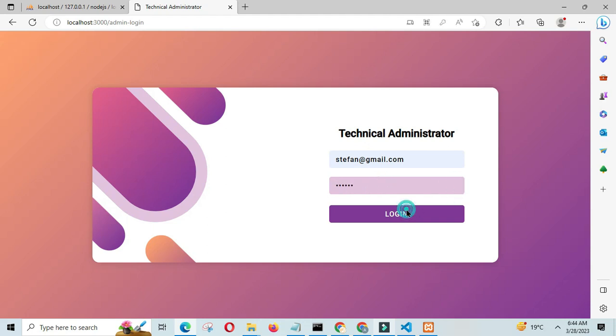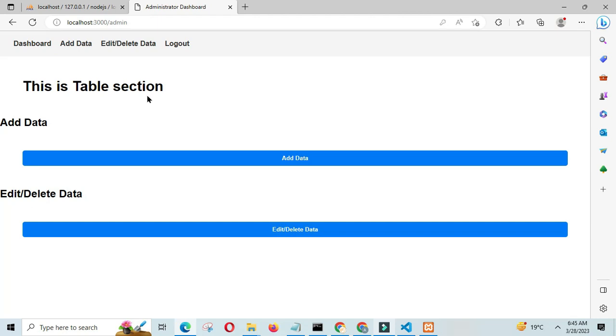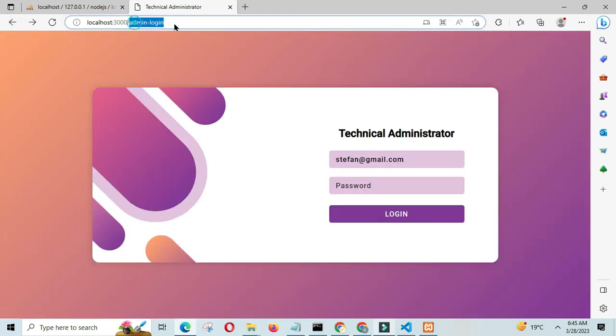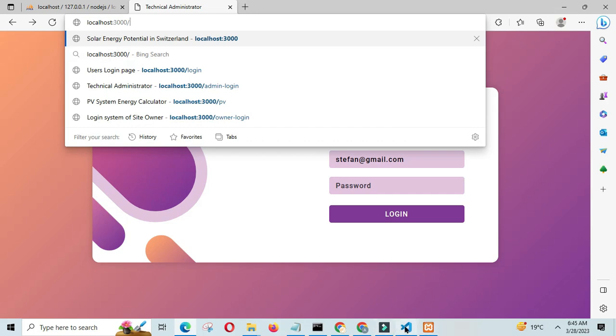After we hit the login button, here is the dashboard for the technical administrator. He can add, edit and delete data, and there is the dashboard and logout, but these functionalities are not working for now. After moving to this project, next we will make this work. After that, here I am going to add another thing, which is the owner's login page.